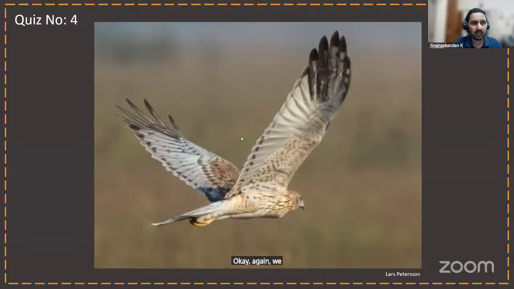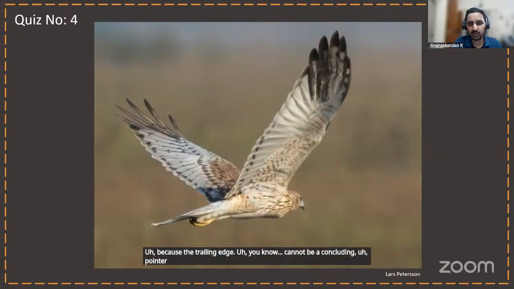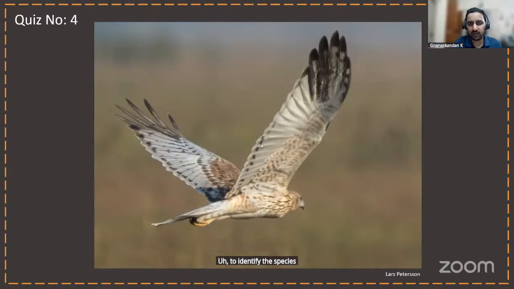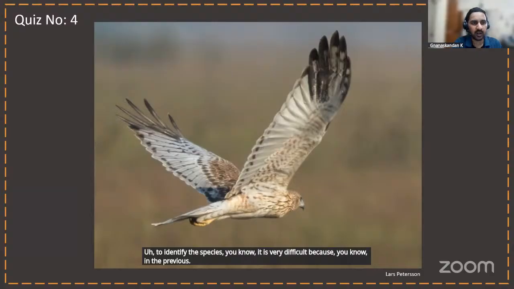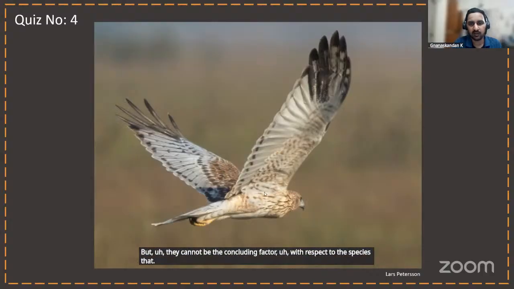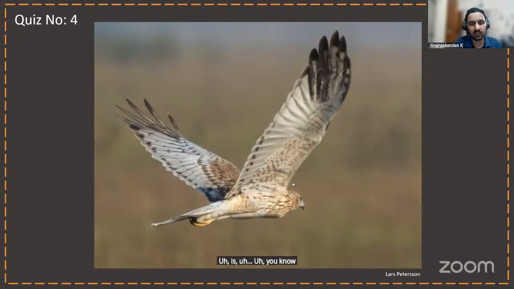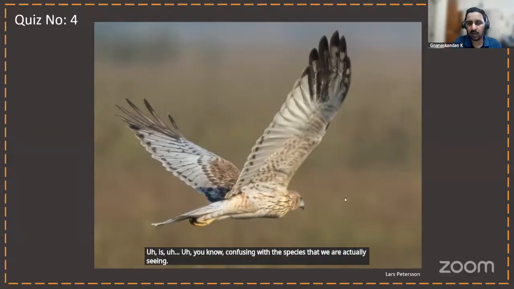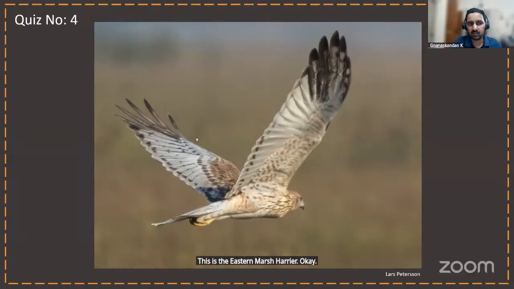Okay. Again, we got mixed answers, but the actual answer stands out. All of the above is once again a googly, because the trailing edge cannot be a concluding pointer here, because identifying the species from it is very difficult, as we covered in the previous slide. And again, coverts also, right? Yes, some part of the coverts are visible, but they cannot be the concluding factor with respect to the species that is confusing with the species that we are actually seeing. This is the Eastern Marsh Harrier. Okay, so the answer is the outer primaries.